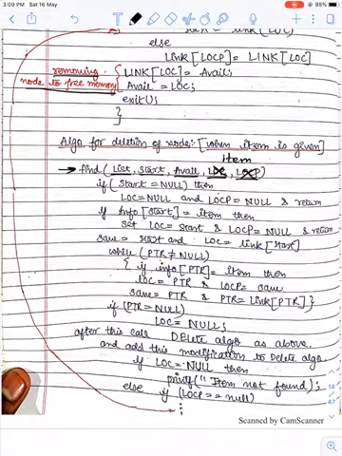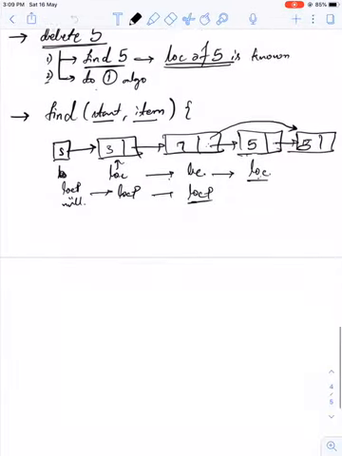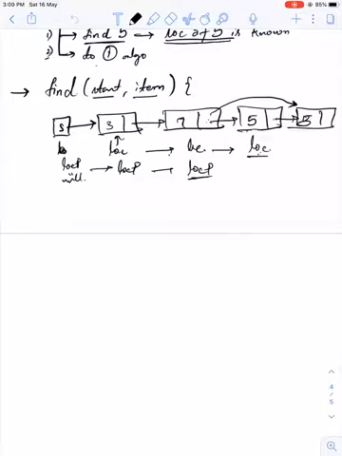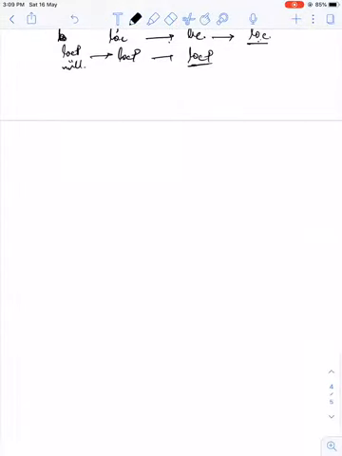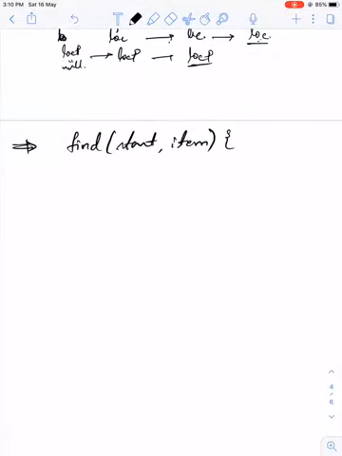Okay, we'll write the algo there again. Let us write in a fresh page. Find: start is there and item is there. Basically we are trying to find this item wherever it exists. How will we find this item?